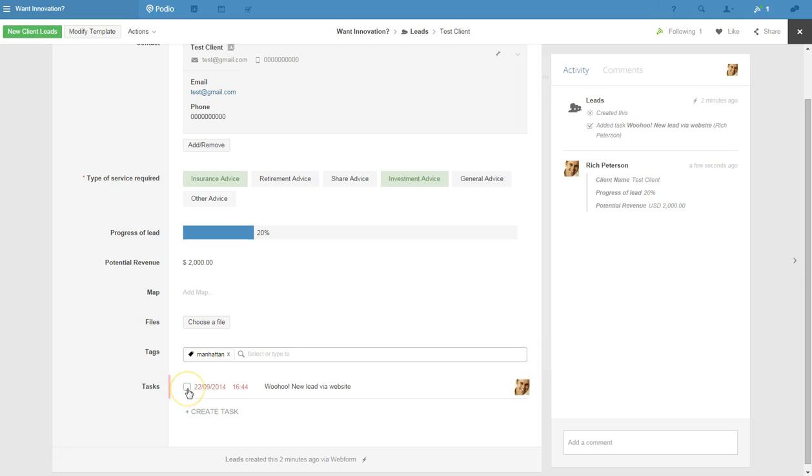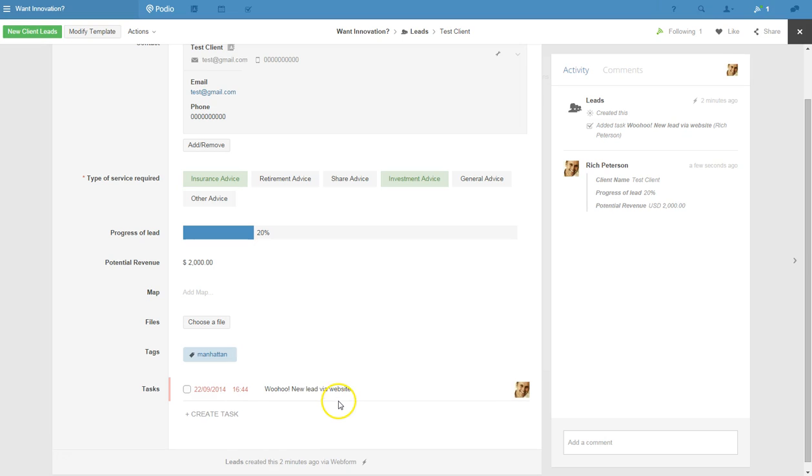This is a little workflow that I set up so that when a new lead comes through, it assigns me a task, which I can either get on the website or through the app. It says new lead via website. So it just gives me a reminder that I need to follow that up. Once that task is complete, I can check it off here, but my tasks are up the top here anyway.